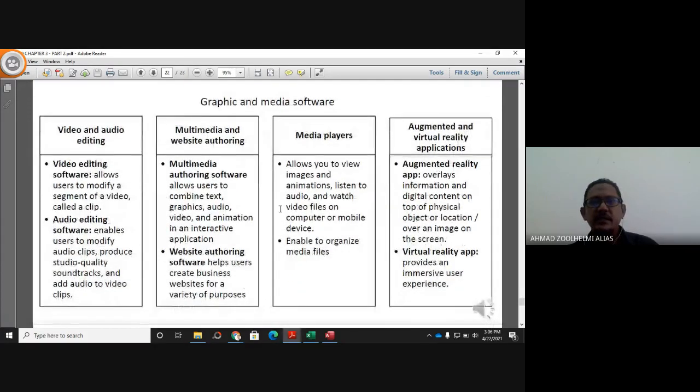Okay, other than that, video and audio editing, multimedia and website authoring, media players, and also augmented and virtual reality. Okay, video editing software allows users to modify a segment of a video called clip. Okay, macam saya buat ni lah. Saya rakam dan saya edit dan saya upload ke dalam YouTube. Okay, for you to see it in the future as your reference. Okay. Audio editing enable user to modify audio clips, produce studio quality soundtracks and add audio to video clips. Okay, yang ni mungkin yang gunakan audio editing software ni composer. Okay, they want to add to get the best sound and so on.